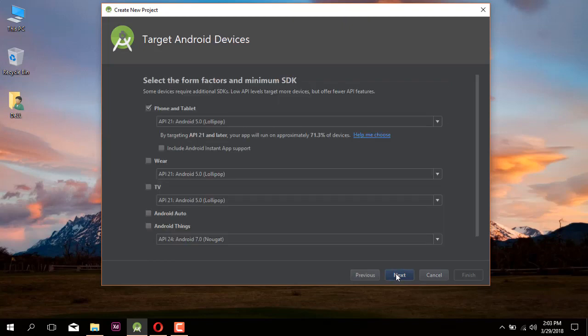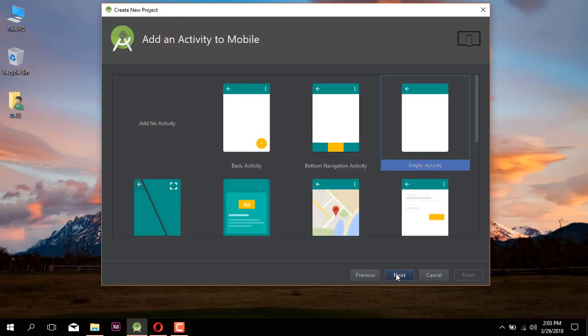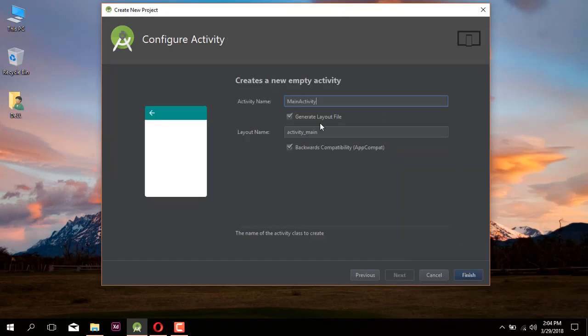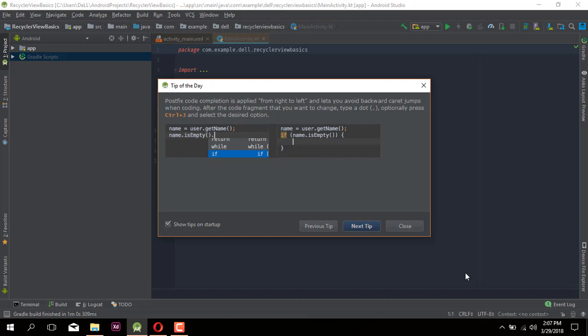I've chosen API 21. You can choose any of them, since it doesn't really matter how much percentage of the devices it's going to cover. And we're going to choose an empty activity. And this here we're going to remain as is. We're going to generate a layout file and just click Finish. There we go. The project is created.